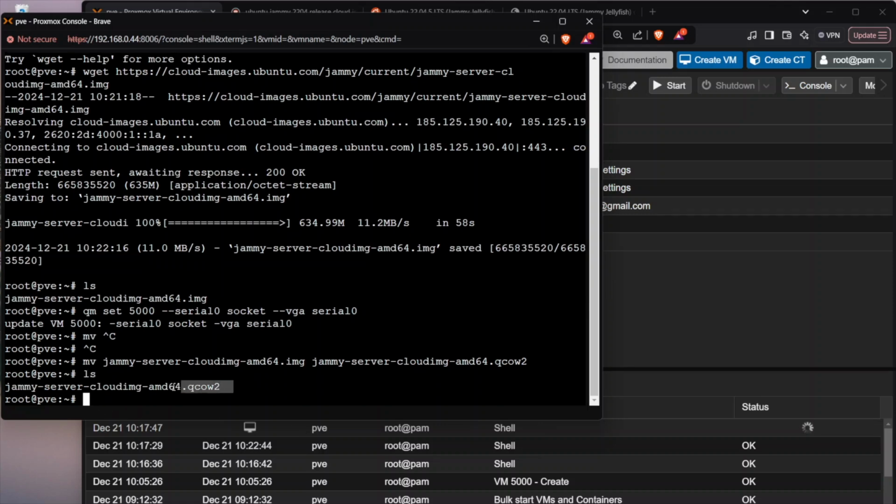Let me type the ls command to check it being moved from .img to .qcow2. Perfect. Let's move on to the next section, resizing the qcow2 to a designated size. What this command does is qemu-img resize, and once you copy and paste the image name for the qcow2, make sure we have the right image size, which is 40 gigabytes.